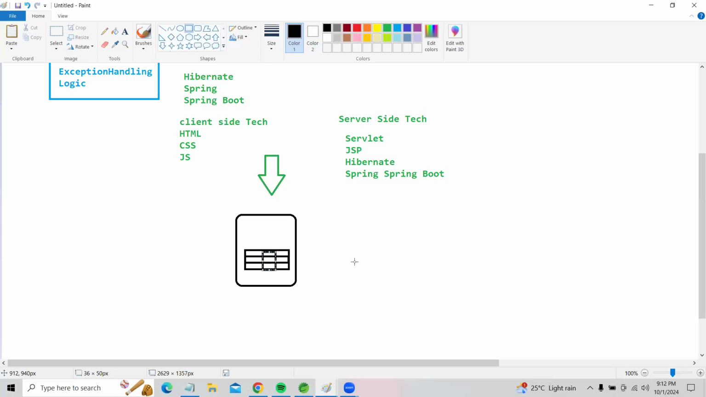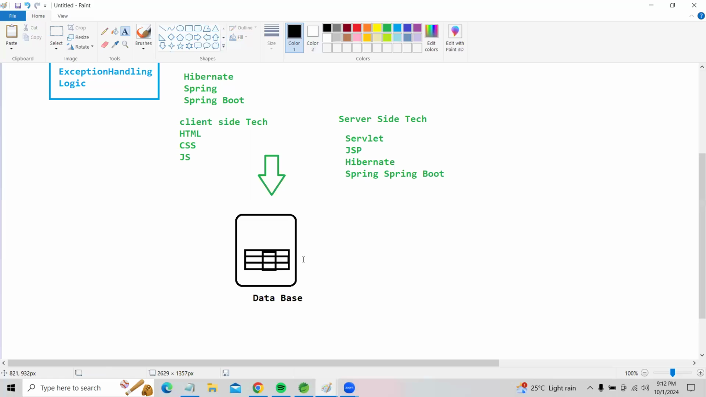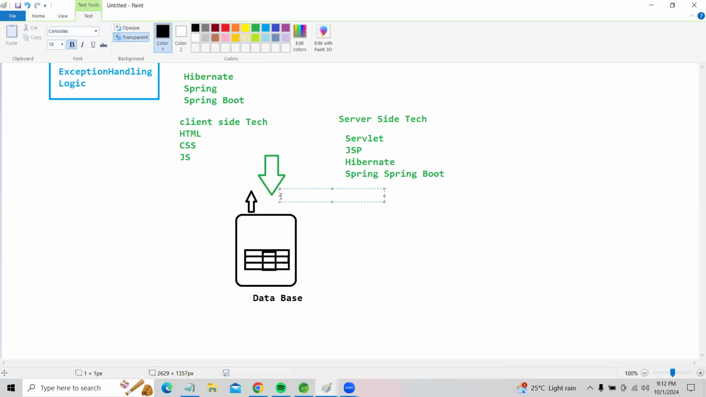Because a database only stores the data permanently. Database purpose was to store the data. But to communicate the database with our front-end application, we require one more technology called JDBC. So every web-based application is designed with, guys, four types of technologies.